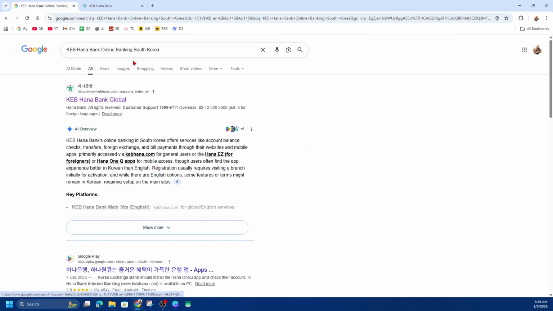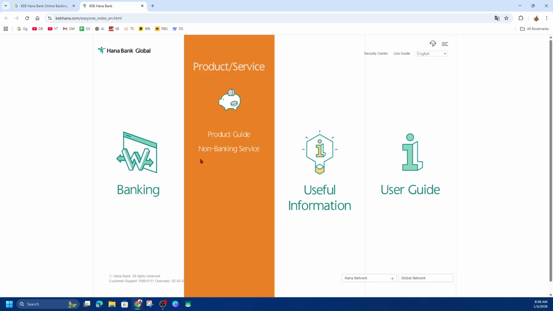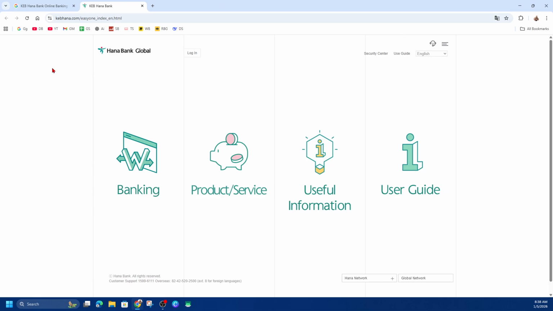Okay, the best way to do this is to open up a web browser and go to Google and type in KEB Hana Bank online banking South Korea, then click on the first result. Then from here you're going to be taken to this page. Now we need to go ahead and click on the login button, which is near the top of their website here. Now once you've clicked on login, you're going to be redirected to the login page.